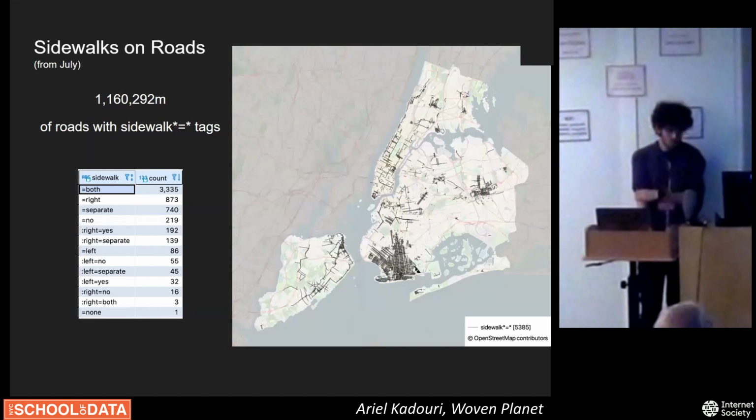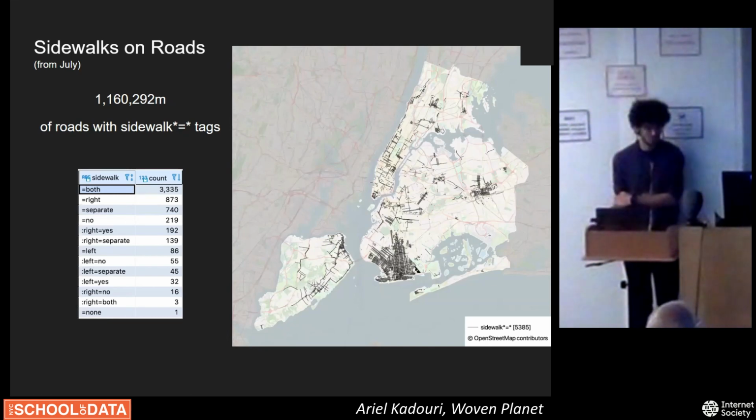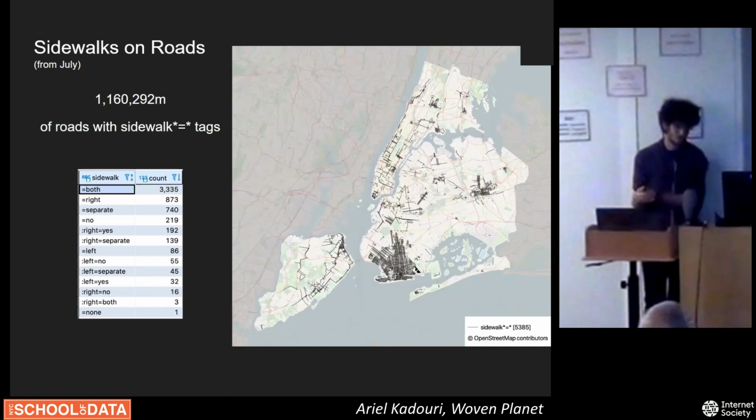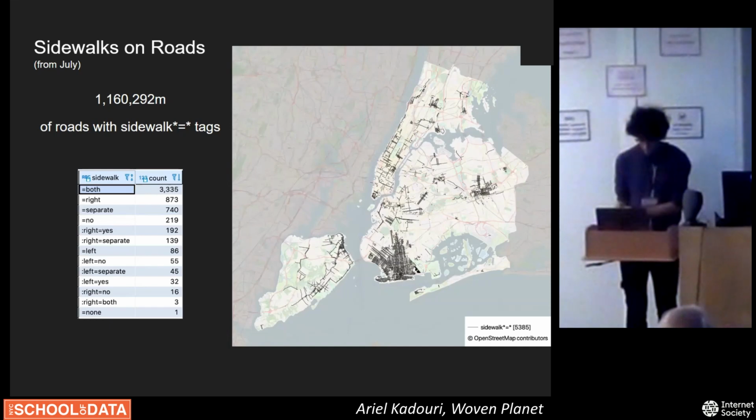Here's some coverage of the whole city's sidewalks. There's two ways to tag sidewalks. You can do it on a road itself, saying this road has sidewalks on both sides, the right or left, or you could draw them separately. Those two methods were in contention for a while. This was the older way of doing it, on the roads itself. This query is from July. I haven't rerun it since then, but you can see coverage down in South Brooklyn and not very much in the rest of the city.